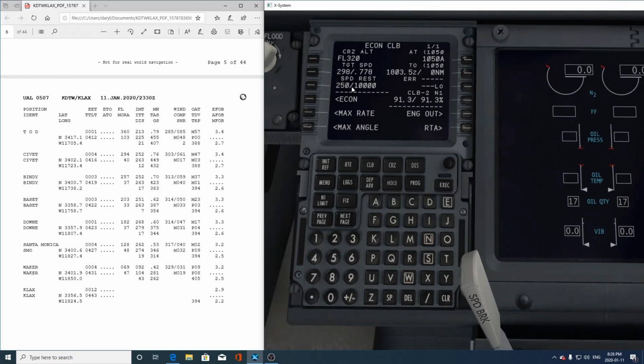It's got the speed restriction automatically programmed here, and that's 250/10,000. That's 250 knots below 10,000. That's regulation, federal regulation. Do not exceed 250 knots below 10,000. So that restriction is put in there.